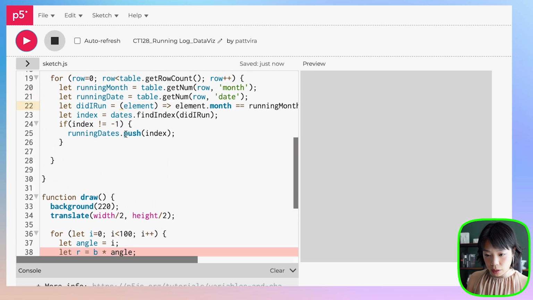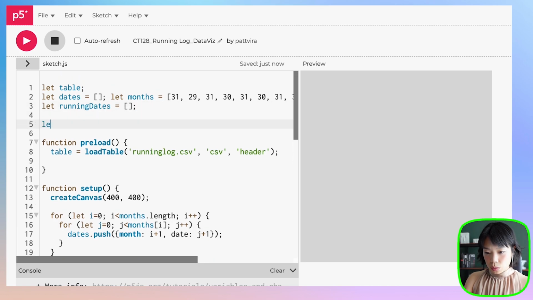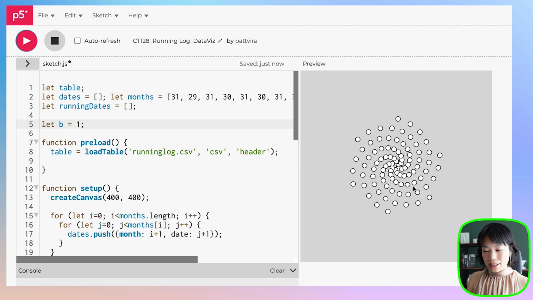Oh, and then we need to define what b is. How about we start with b equals 1? All right, so we get a spiral. Now let's change b to 2.